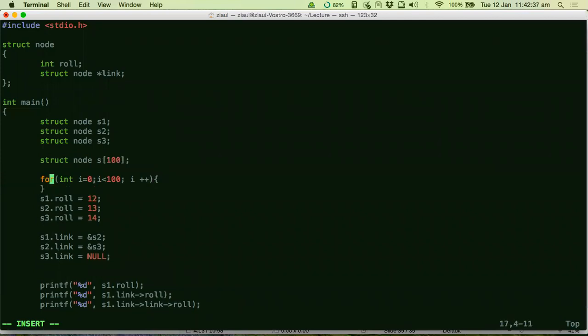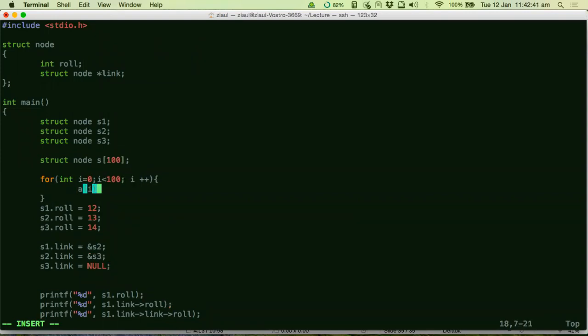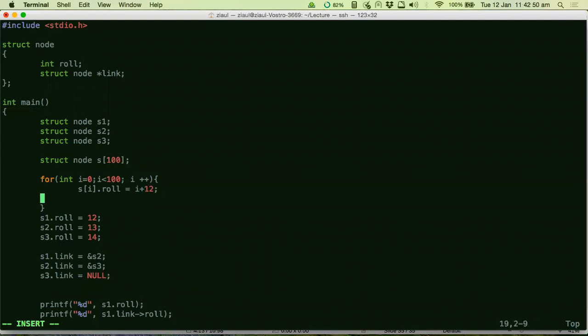I'm typing real fast. Let's hope it goes out fast. So you say s i dot roll. Let's say you give it a roll number, say i plus 12. Okay, and then what do you do? Let's say s i dot link is equal to the address of s i plus 1.